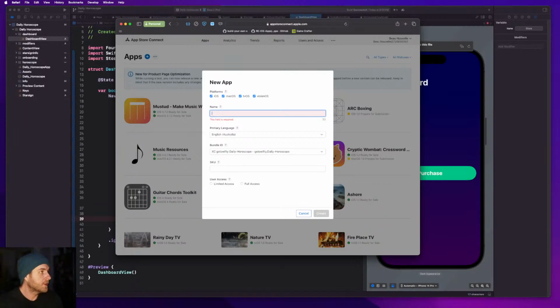What browser are you using? I'm using Safari. What's a good name? Could ask ChatGPT. That wants me to log in.